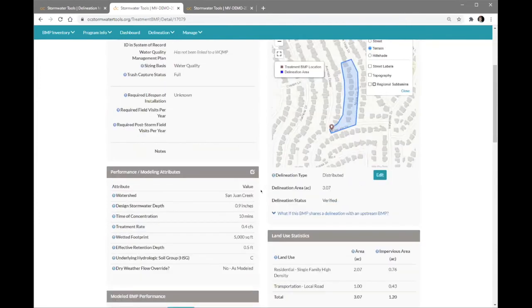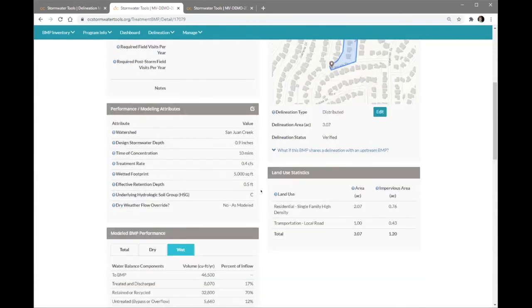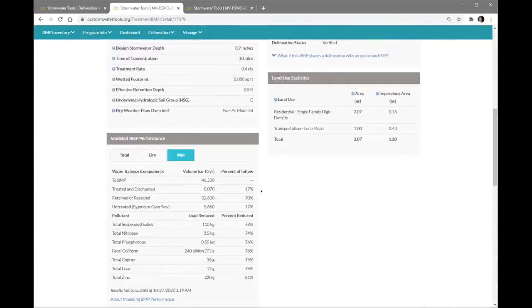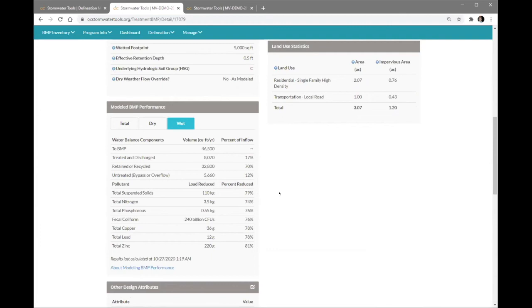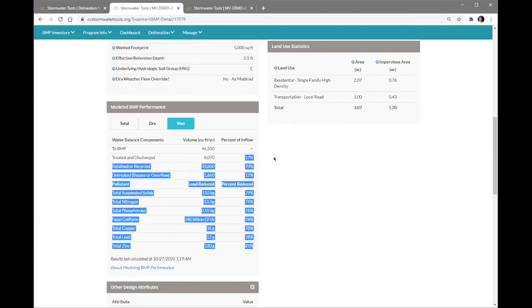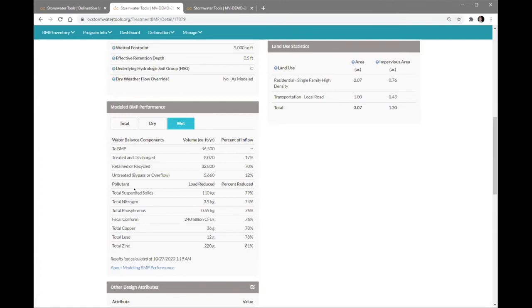And now, every half hour, as I said, the system, if this has changed, will recompute it and report our performance here at the bottom. So right now, I've toggled on the wet weather results. So this BMP in stormwater conditions is getting 70% retention. It's pretty good, and is treating and discharging 17% here. So we can see our pollutants of concern are being reduced, and our volume is being treated in wet conditions.